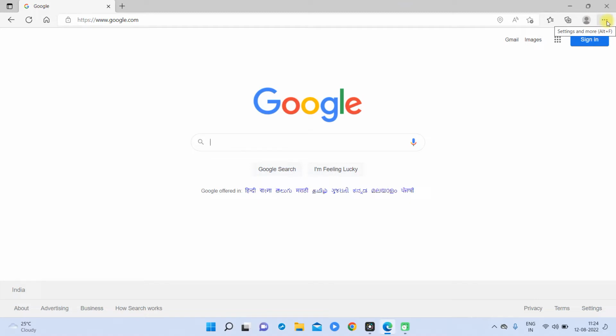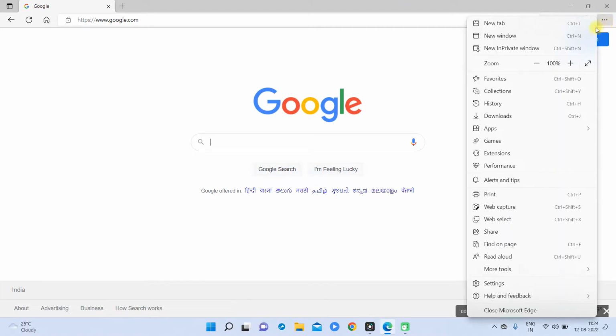Here we can see settings and more options. Click on this and click on new window, and also you can press Ctrl N as a shortcut key to open a new window in Microsoft Edge browser. So click on new window.